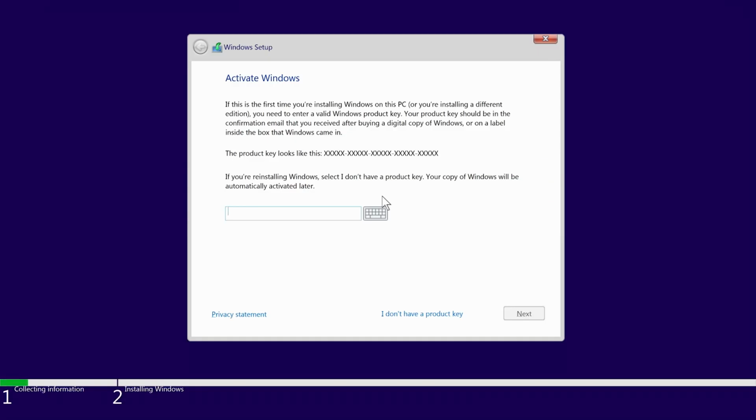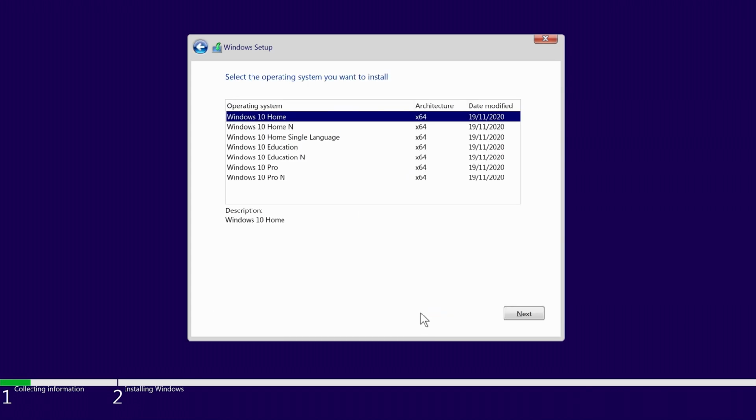If you've already got one, you can enter it here, otherwise just click I don't have a product key. We can activate Windows after the installation. From here, you just need to choose which edition of Windows you want to install. I'd recommend going with Windows 10 Pro.